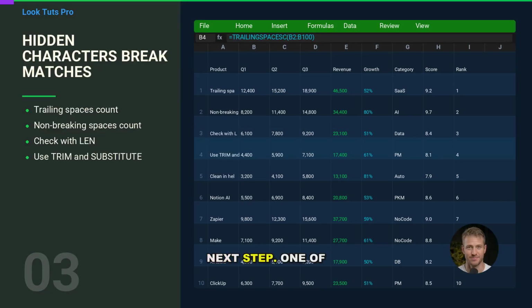Next step. One of the sneakiest causes is invisible characters. A cell can look like ABC123, but actually be ABC123 with a trailing space. Or it can contain a non-breaking space copied from a website. Remove Duplicates treats those as different. The quick test is to compare lengths. If two values look identical, but LEN is different, you've found the culprit.